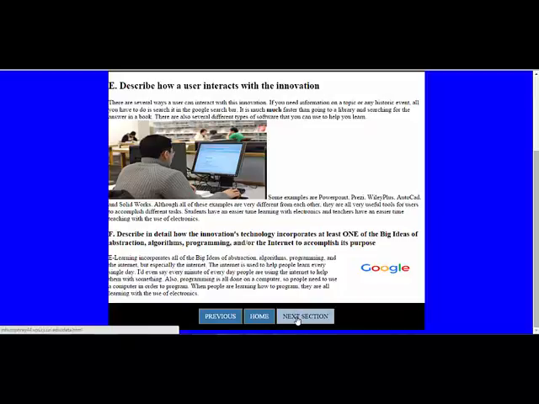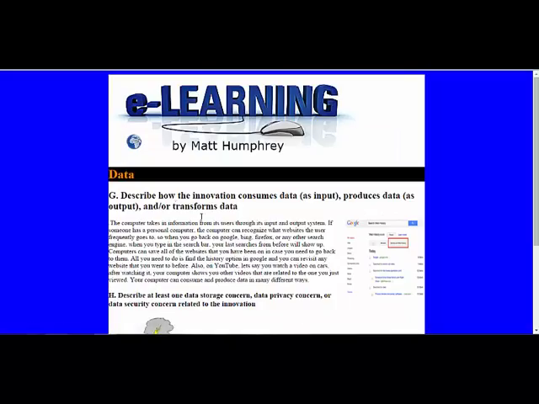On to the next section. Describe how the innovation consumes data. So everybody has a personal computer, well, mostly everybody.